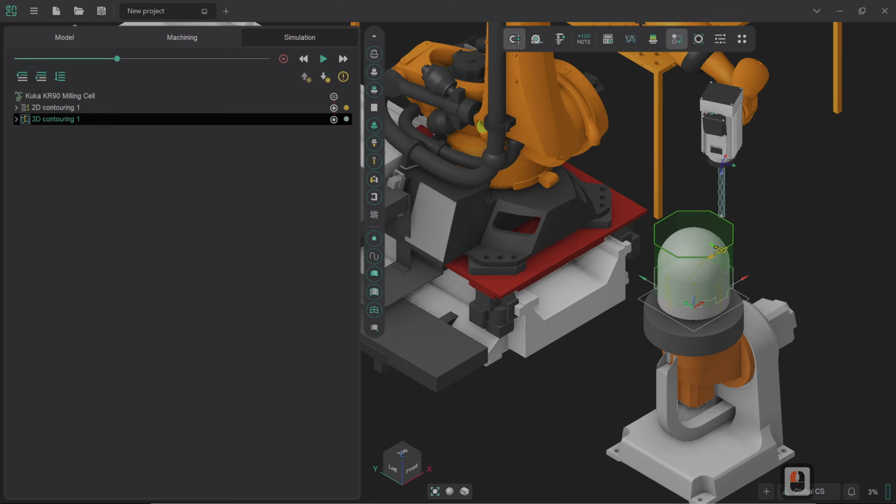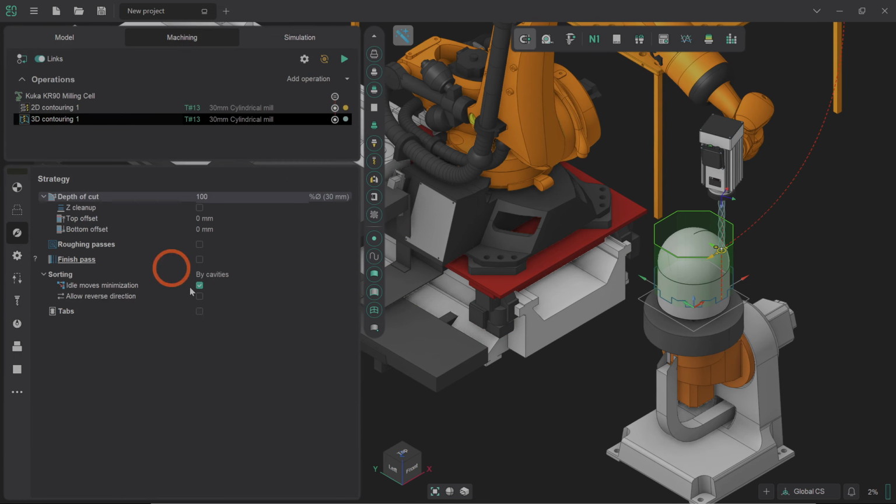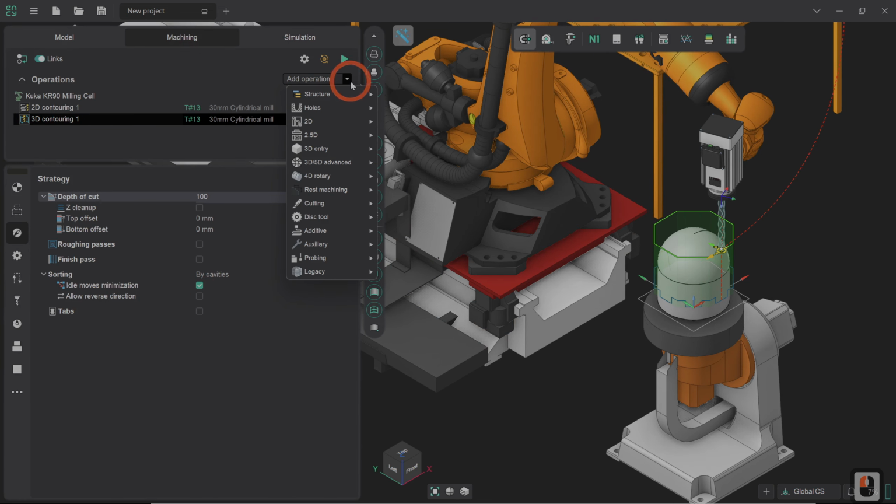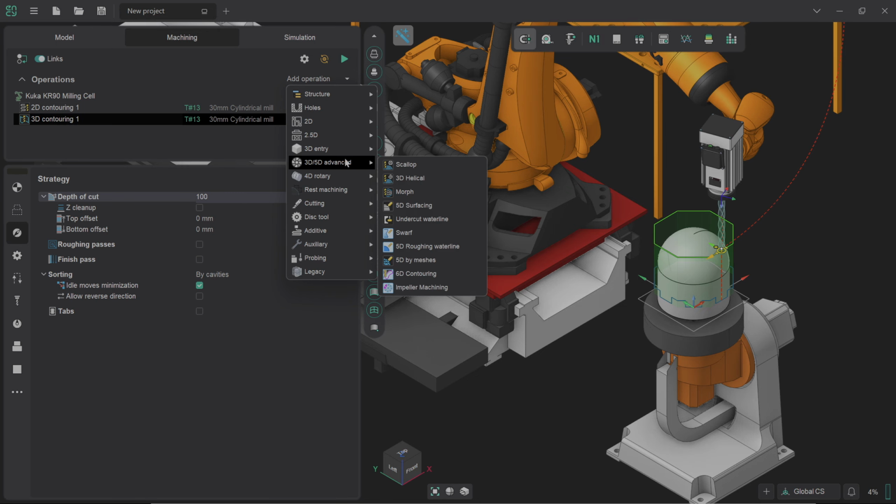Hi there. So we're now going to work on the 6D contouring path. It works on much the same principle as the 5D meshes tooling path that you've seen me use in previous videos. So we're going to get stuck in now. We're going to go to machining and define a new operation. We're going to go to 3D, 5D advanced and then 6D contouring here.